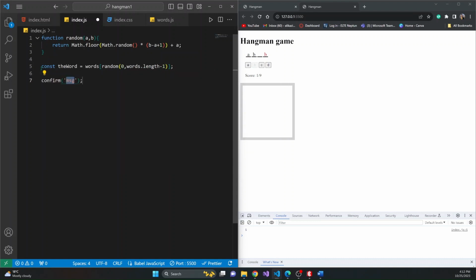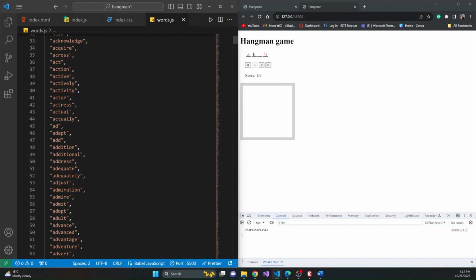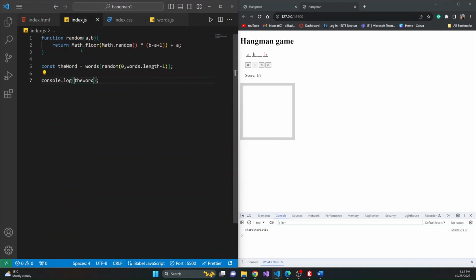Let's console log the word. Here you can see the word over here, and if I refresh the page, another one appears. Every time I refresh the screen, a random word pops up in the console. You can see the random word is being selected from the words.js file with the help of this random function.